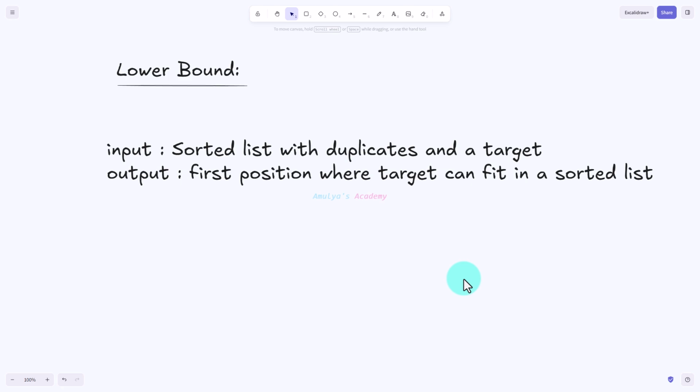In the previous tutorial we discussed the lower bound problem. Today in this tutorial, let's talk about the logic behind the lower bound problem and its solution. Input here is a sorted list with duplicates and a target element. Output is the first position where the target can fit in the sorted list. Here remember we are searching for the position, not the target element. If the target element is not present in the given list of numbers, then also we'll get the output.